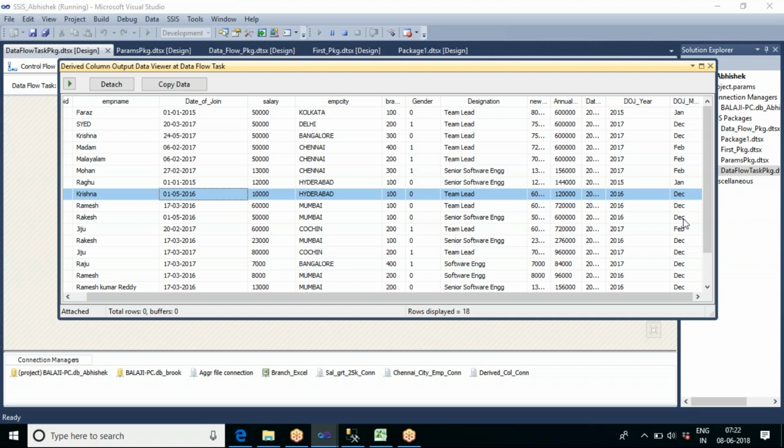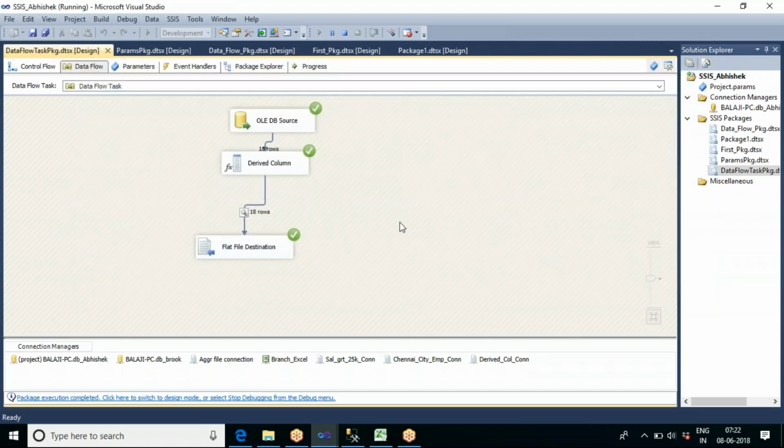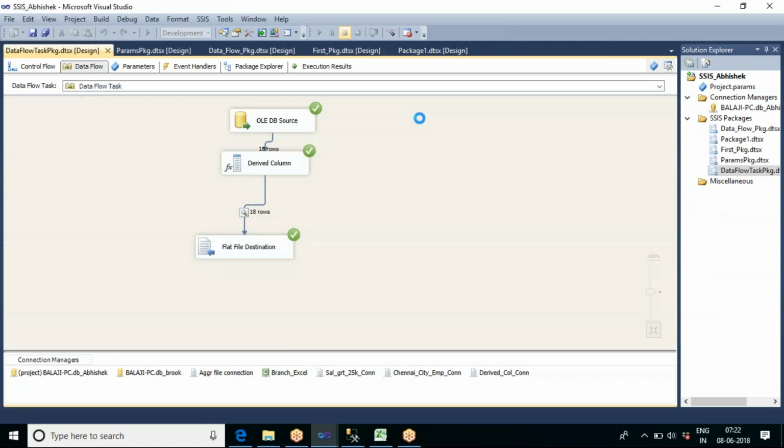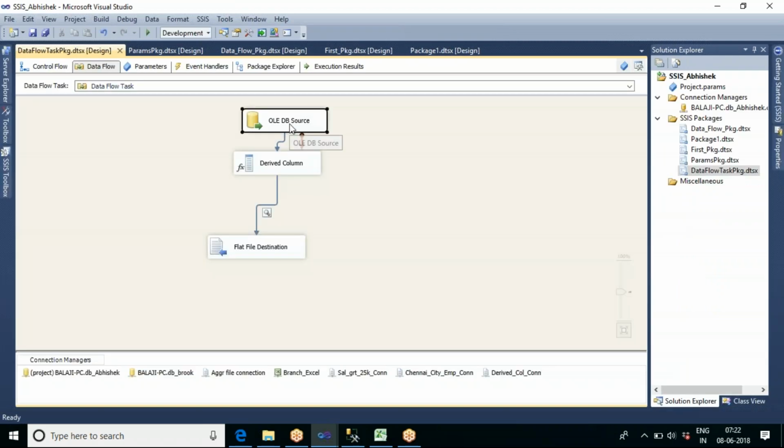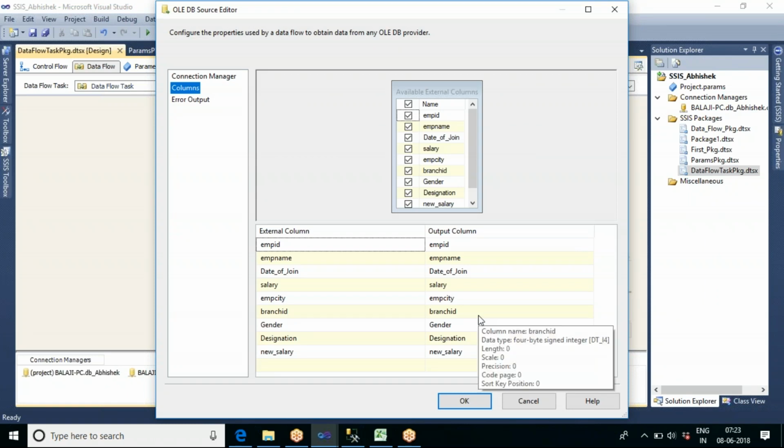Okay, so like this we can derive a column. And you are seeing more number of columns, and if you want to remove some unwanted columns, what we can do is, in the source itself, let us say from the source we can go and see columns. If you go to the column section, we are seeing the list of columns coming from the source.